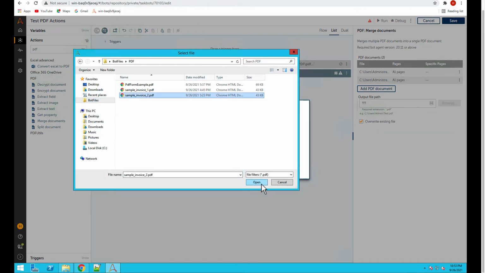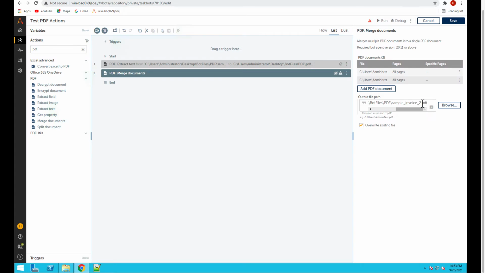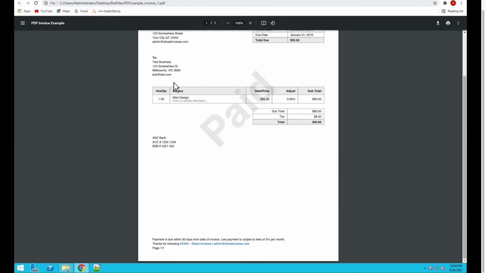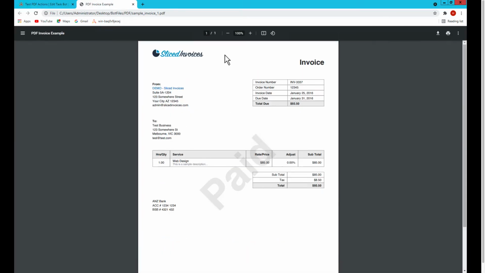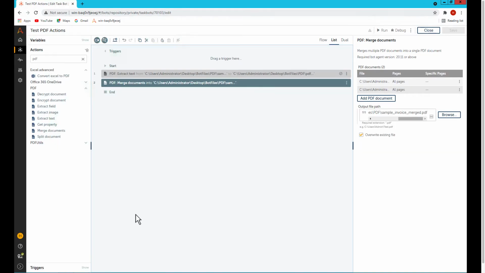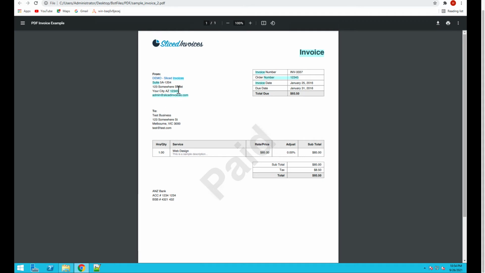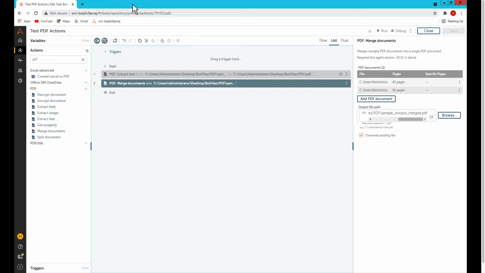So let's select any file, then we'll just rename it to merged. Okay, save it. Now let's run this. Let's see how the PDF looks. One page, slice invoices. If you go to the second one, this invoice with some highlighting in the invoice number. Let's close this. Now let's run this part from here.